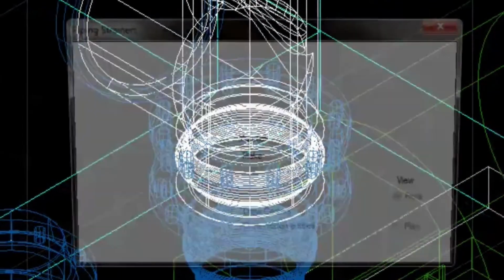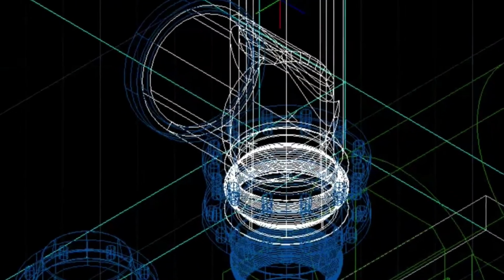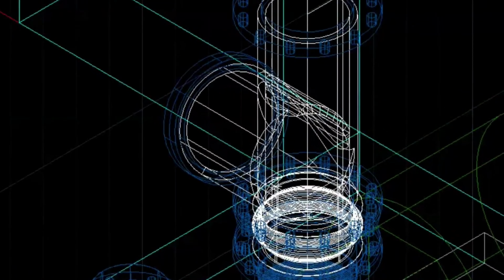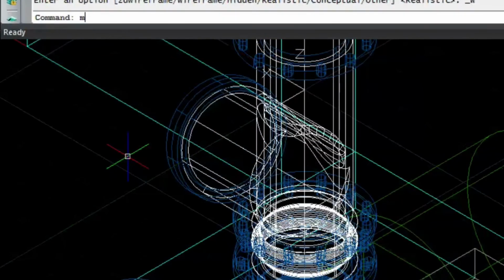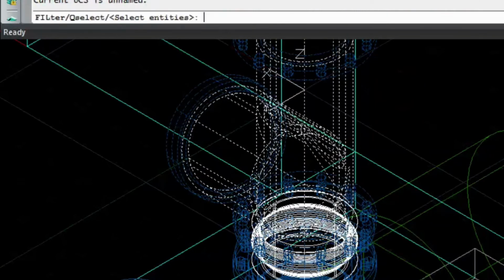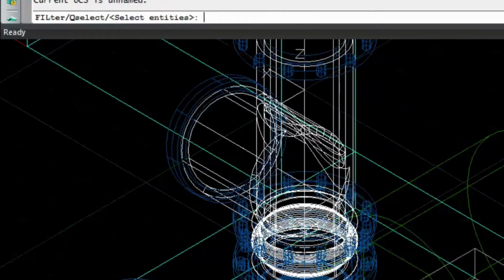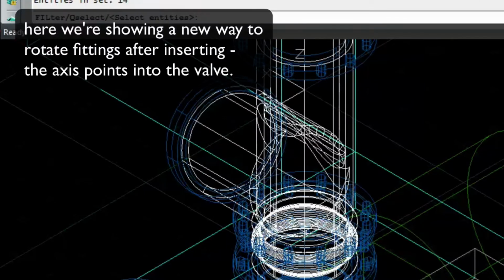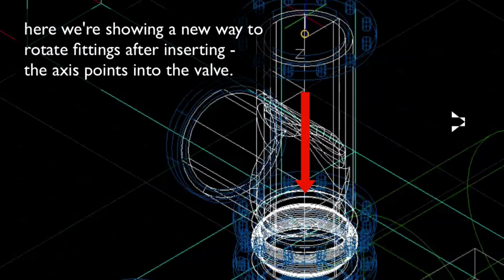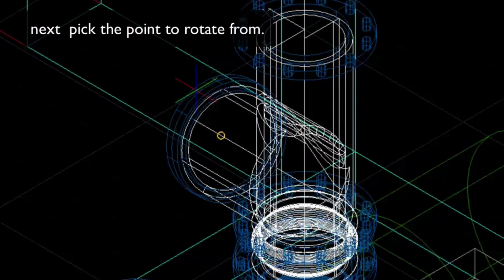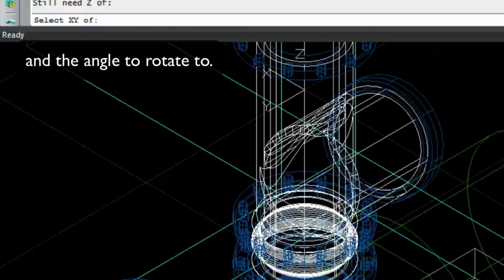And here we're inserting a Y strainer, but we need to make a change to the angle. Using a new command called MQ3DFROT, for Mech-Q3D fitting rotate, we can point the Z axis into the fitting and then rotate it about the reference point on the fitting. For example, here we are rotating it about the center of our basket flange. We can then snap to another area in our drawing or just type in 180 degrees, for example, to rotate it.